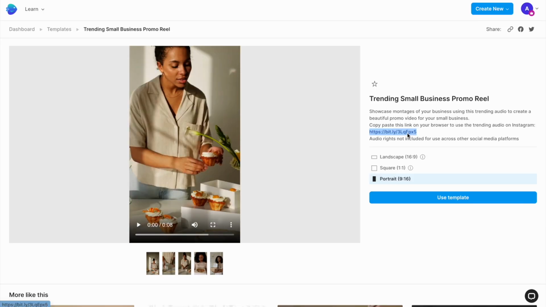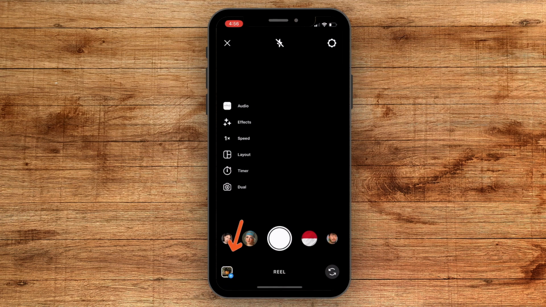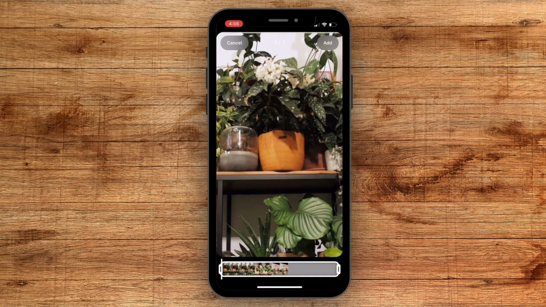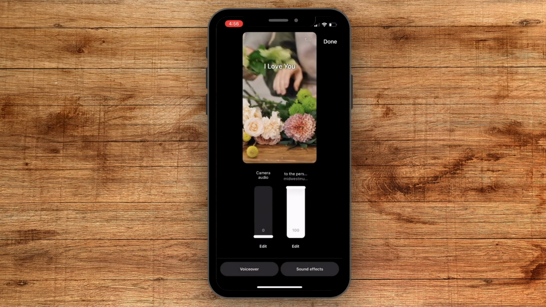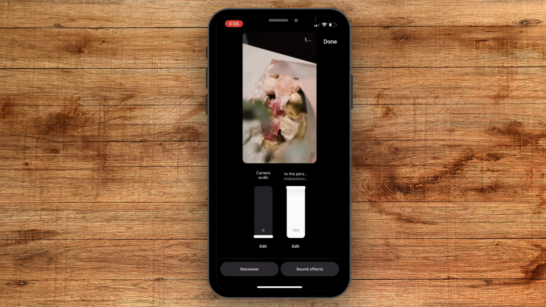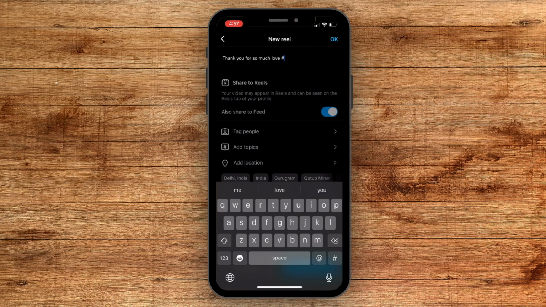When you want to upload, make sure you use the trending audio so that you can maximize your reach. To do so, use the link in the template description and open it in your phone. Then click on Use Audio and upload the reel using the upload option. It will automatically be synced to the audio and you will not have to make any additional edits as Instagram automatically mutes your original audio. You can just put in your caption, add your hashtags and hit publish.